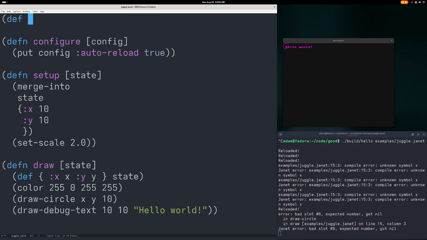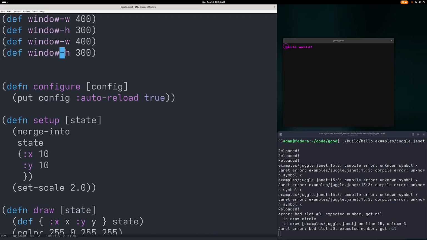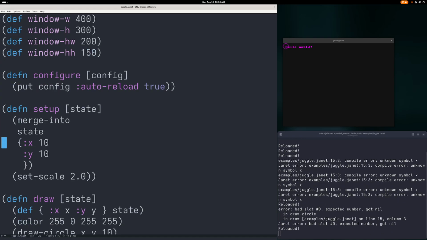So if we set our window width, the default width is 800, but we're going to do 400 because we're at 2x scale. Default height is 600, so we'll do 300. And then I'm going to go ahead and do our half widths and half heights to 200 and 150. That way we could use that here to put the ball in the middle. Half width, half height.